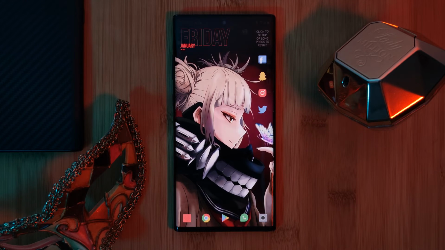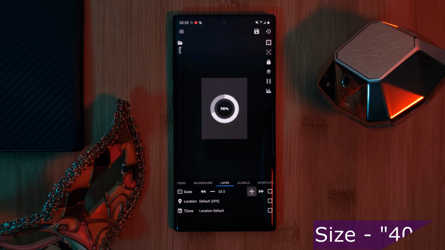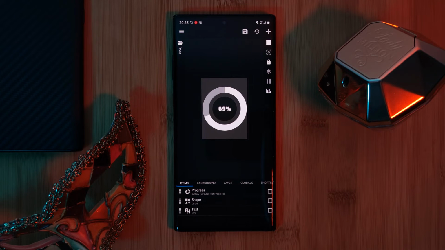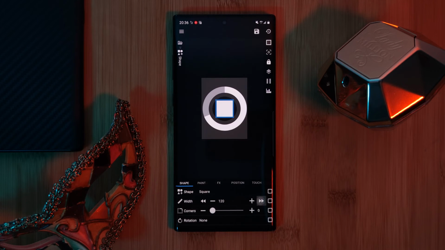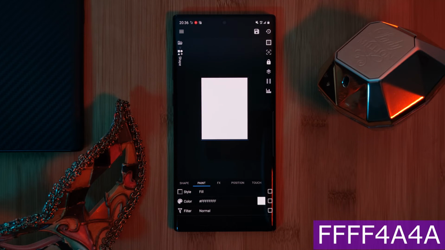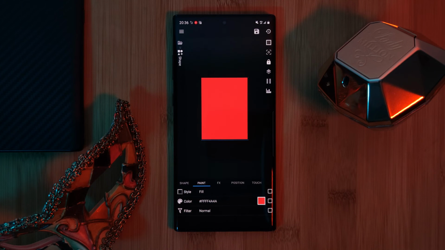Now the customization for this widget is exactly the same as the first. So once again, using the layer tab, let's start things off by increasing the widget size. After which, from the item list, we want to add in a new shape item and increase its size to fill up the whole screen same as before. And finally, within the paint tab, apply the color code on screen as well as change its filter from normal to multiply.